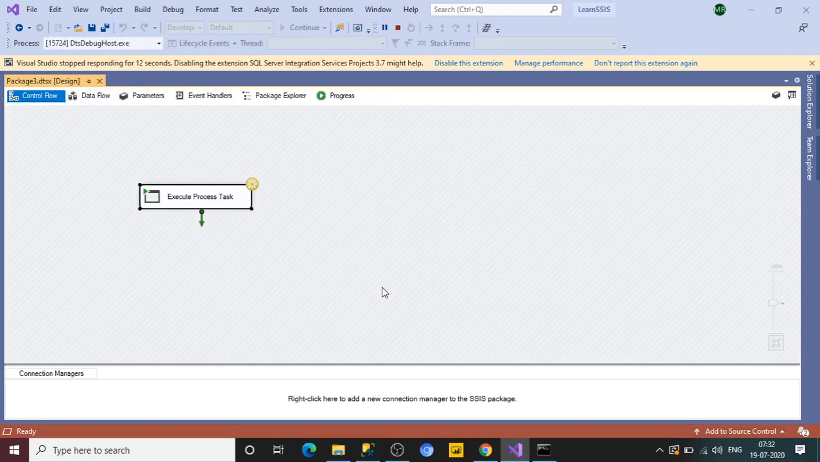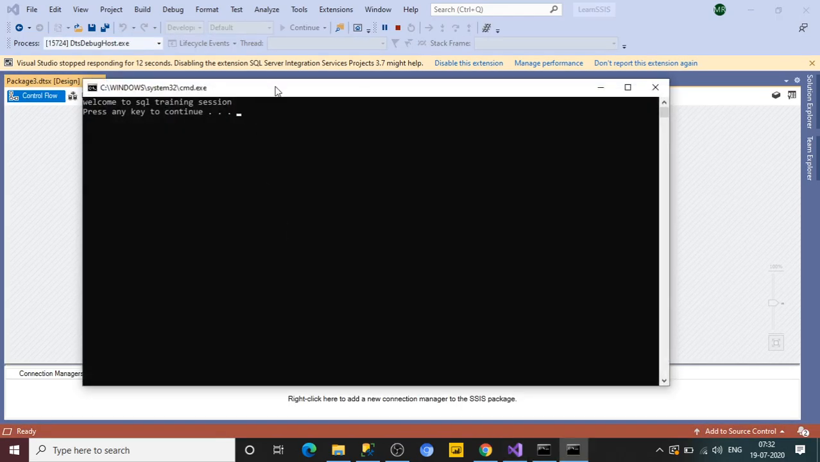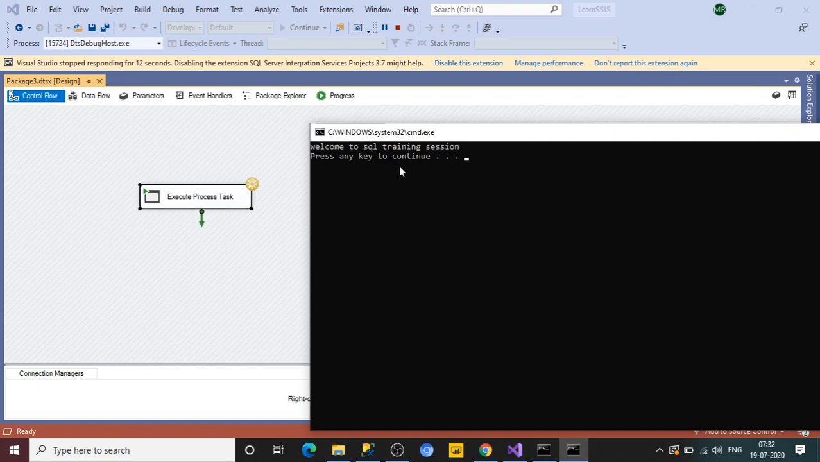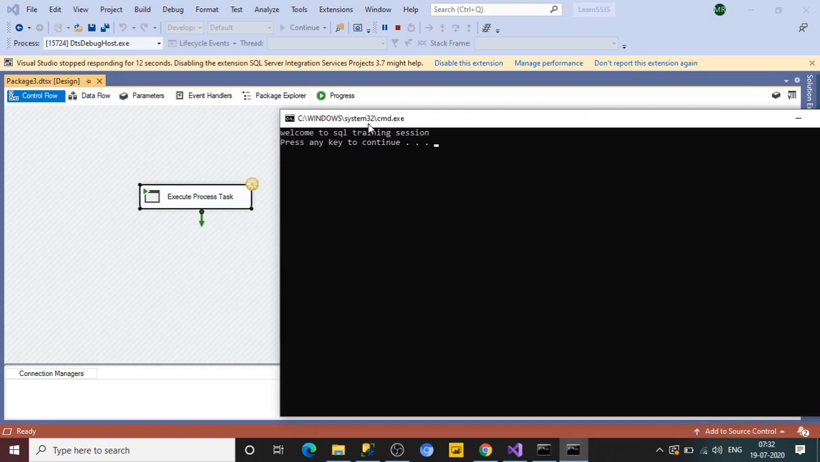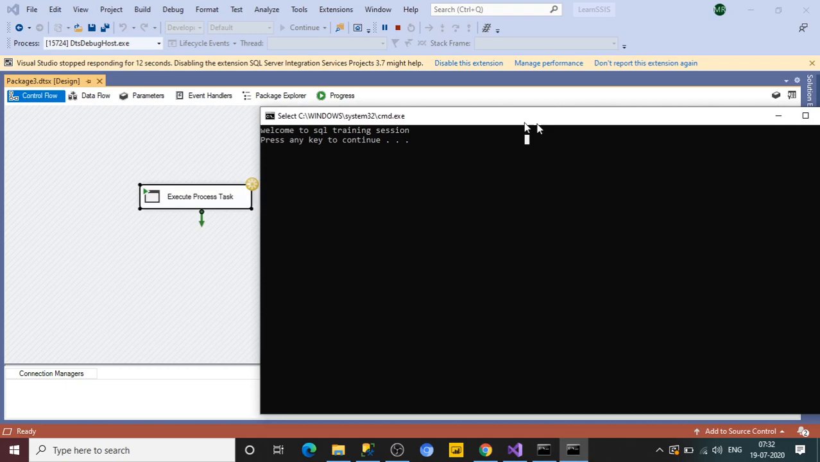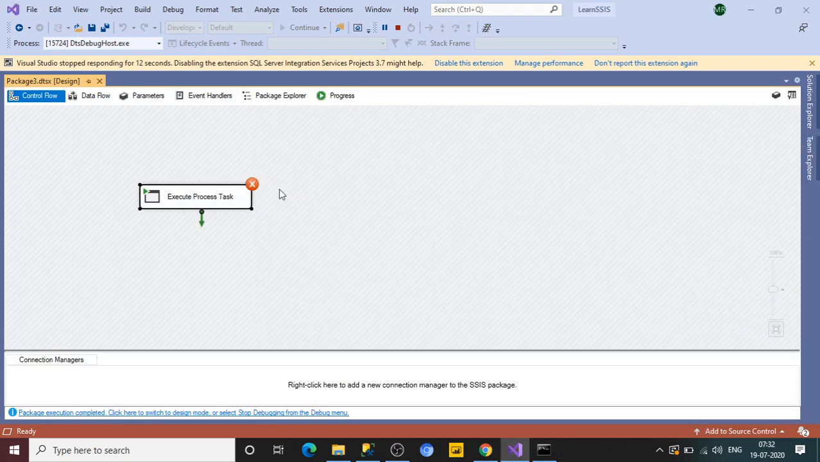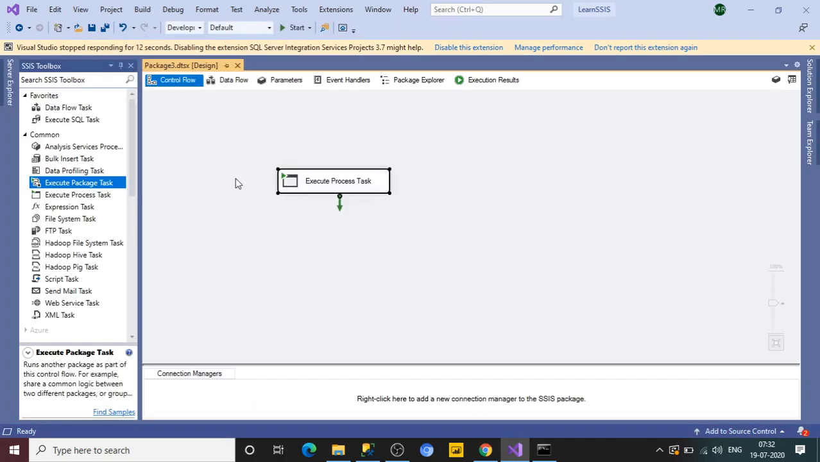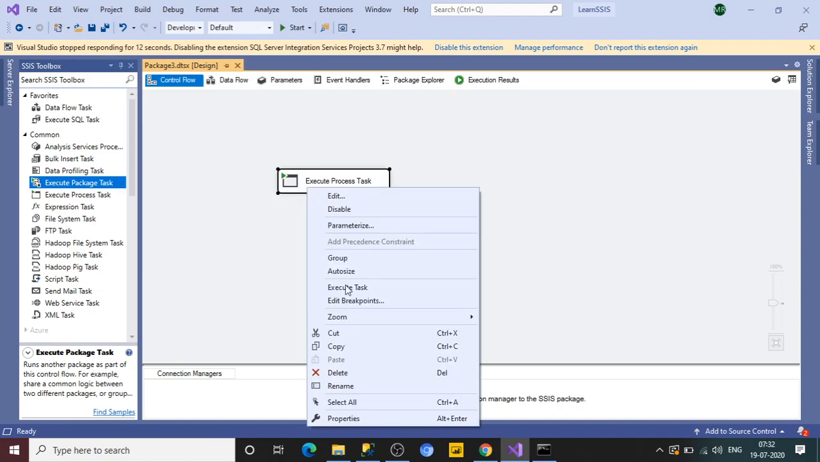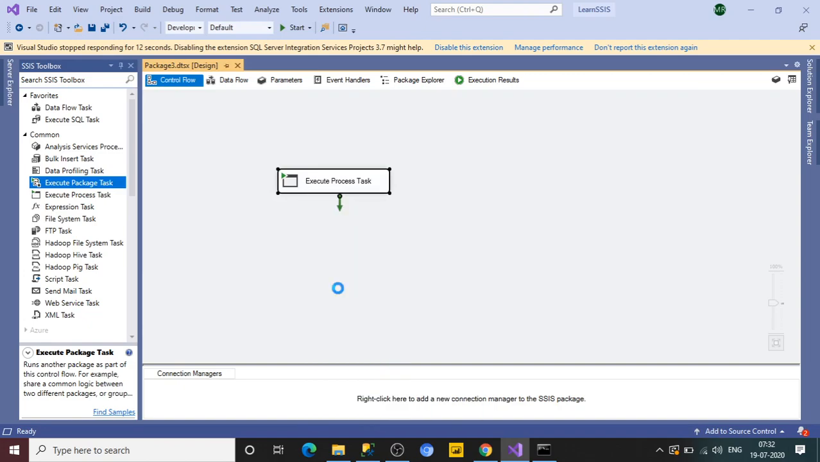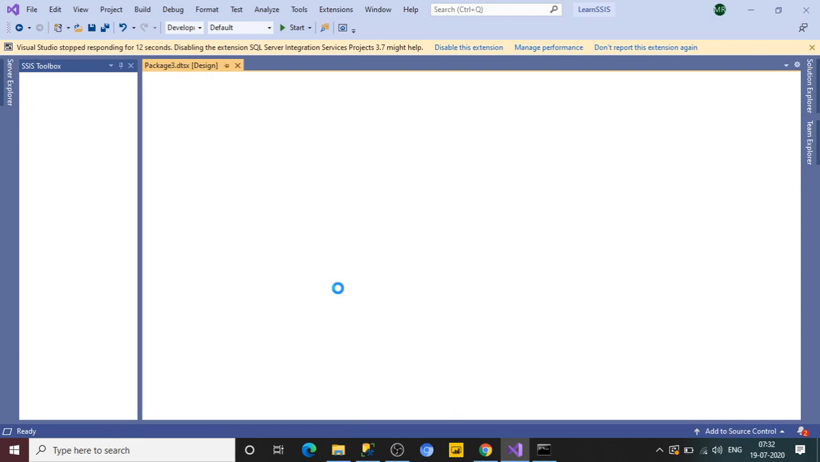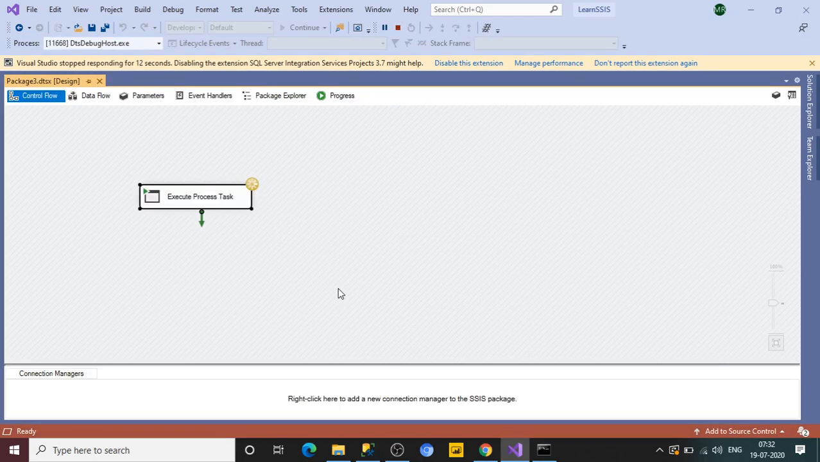If you see here, what it does is it actually calls this batch file, and we got this message, welcome to SQL training session. So this way you can use the execute process task. I need to press enter. That is why it failed, because I have crossed that task. That is why it says that it failed. So let me execute it again to show you.